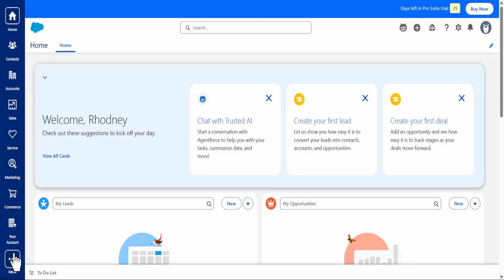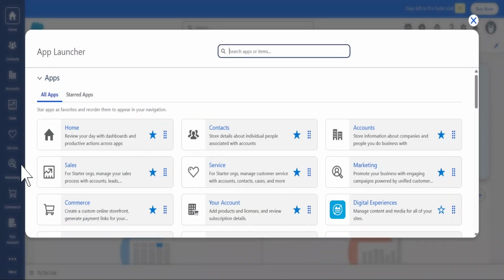Next, open the app launcher, the grid icon in the top left, and in the search bar type Reports. Click Reports to open the Reports home.